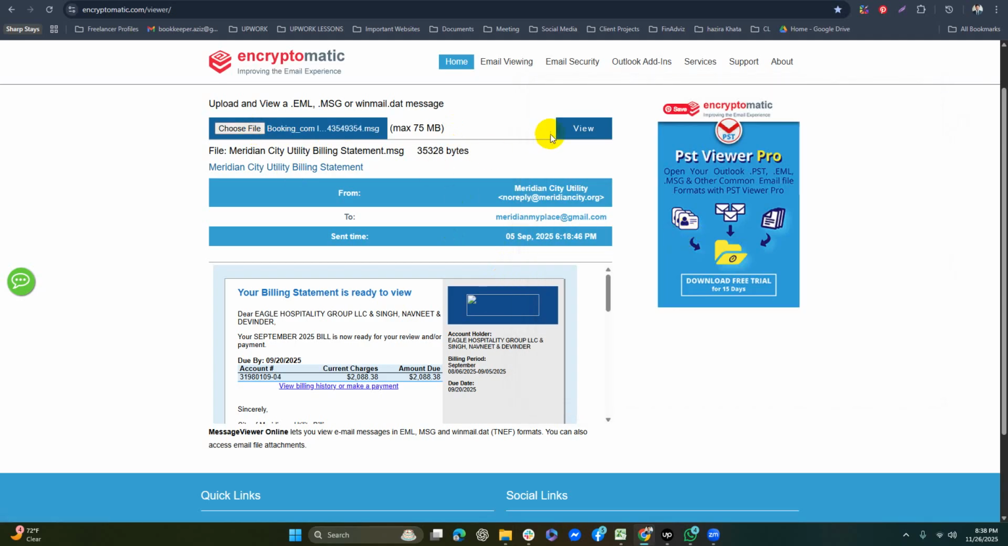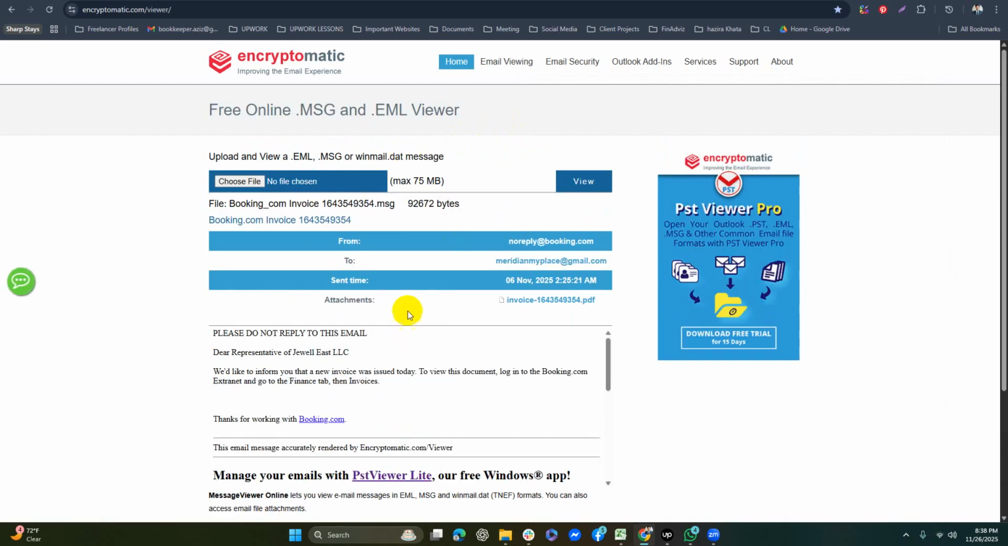So let me show if there are any that have an attachment as well. Let me see this invoice of booking.com. Yes, so you can see that this one has an attachment.